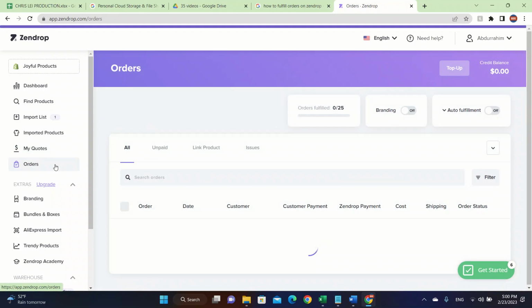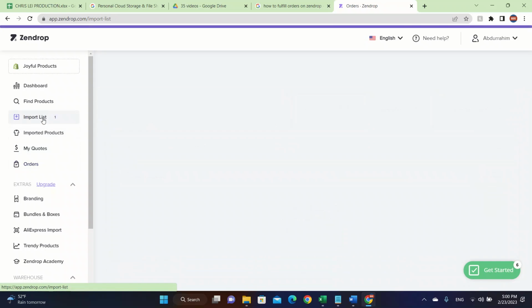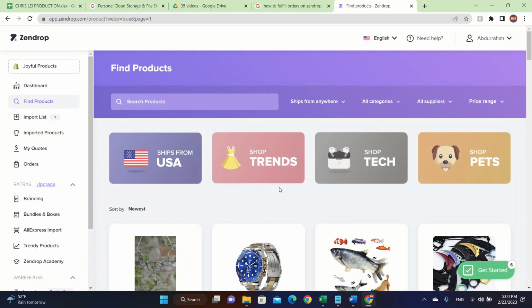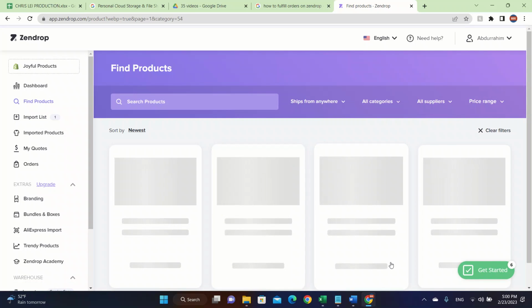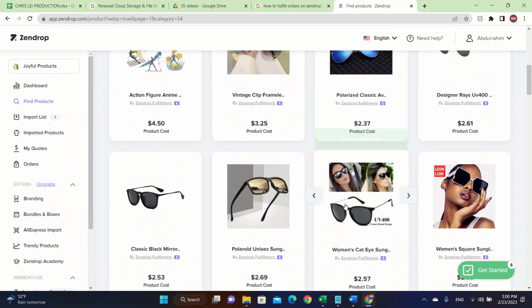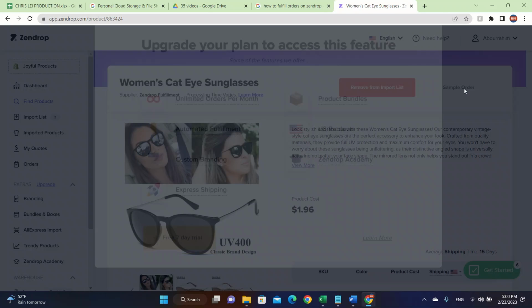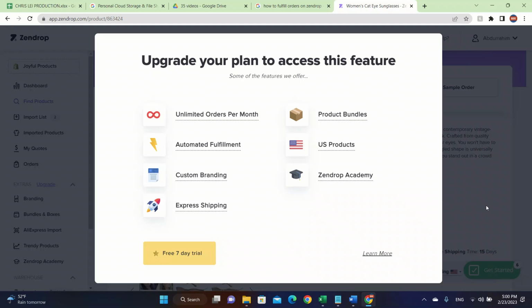So again, you can click on your orders and you can do that. There's also the import list that you can use. Also, by the way, I want to talk about the products. So let's say that you list your product here. So you want to sell this product. You add to import list. By the way, you can do sample orders, but you gotta pay for it.